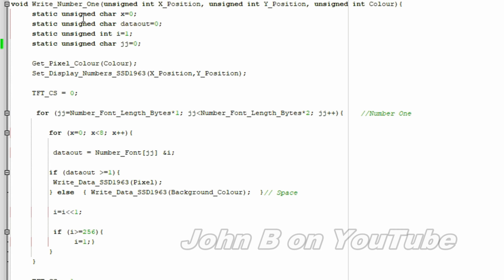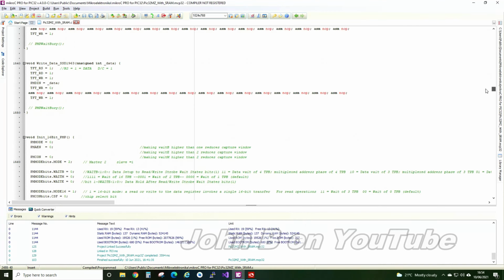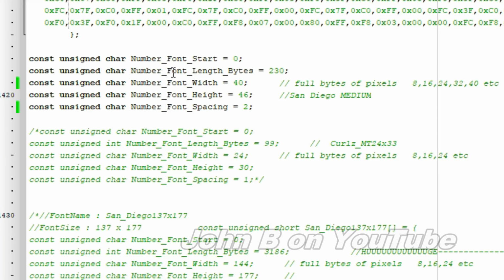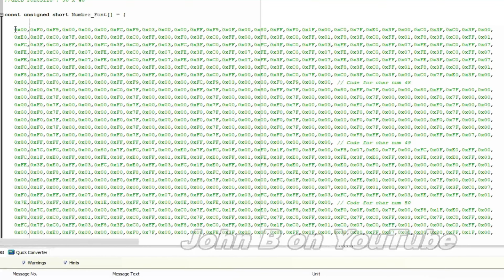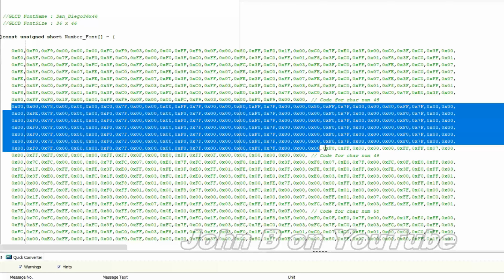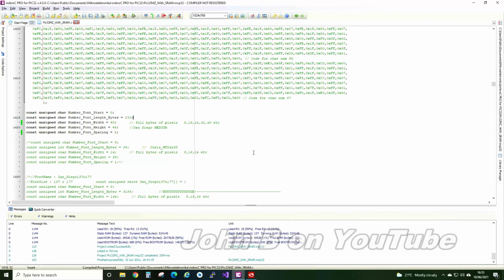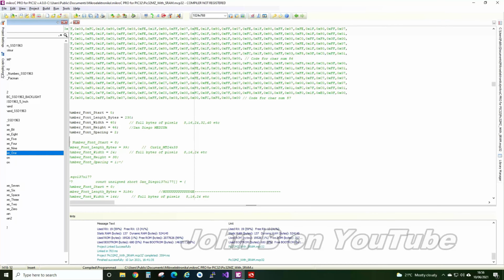So this number 1 wasn't working. So we have a look at this char. JJ equals 0, so it's 255. So for number font length bytes equals 1, we go up to the actual font. So that font length bytes is 230. So there's the number 0, ASCII character 48, there's the number 1, ASCII character 49. So it's still only 230 bytes. Yeah, 230. Go back down to that number 1.